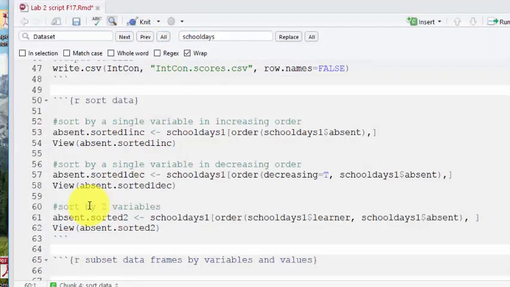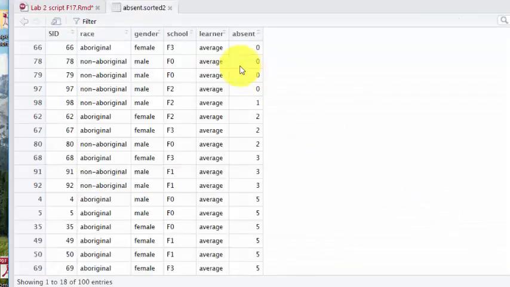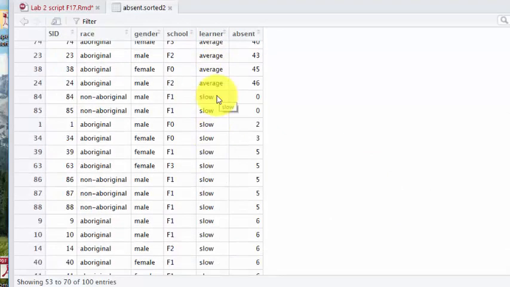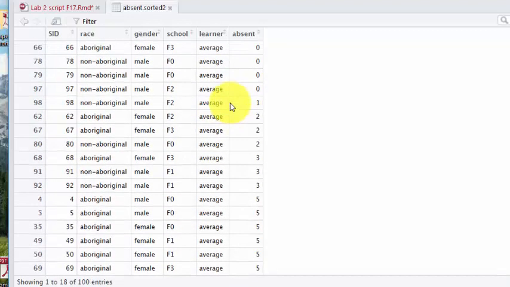It's also possible to sort by more than one variable. So this, we're going to sort by two variables. In this case, we're sorting by learner, and then we're also sorting by absent. And if we look at that, so we've sorted by learner, average comes first because it's going to sort string variables in alphabetical order. And then within each level of learner, it's also sorted by absent.